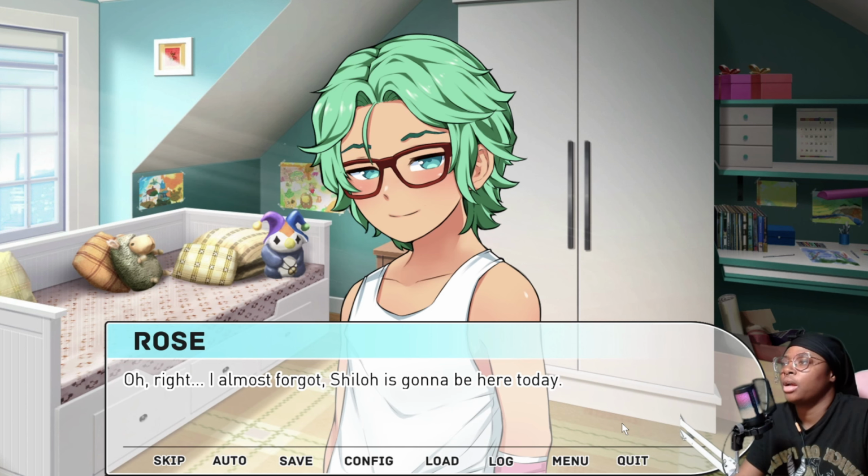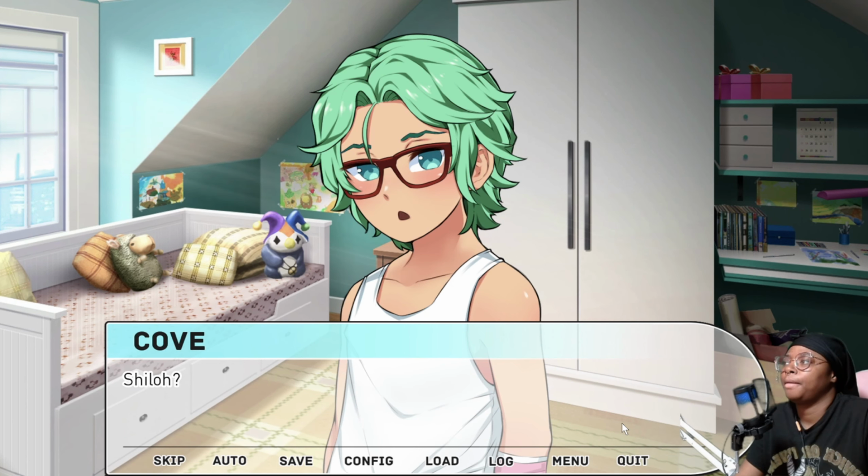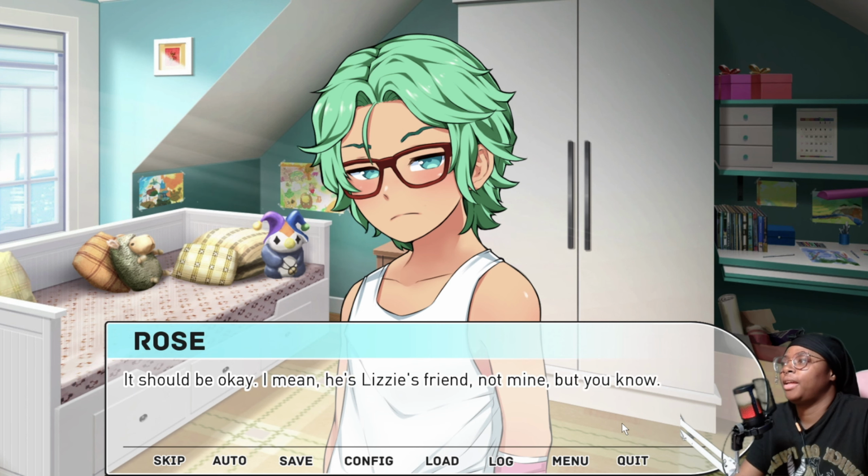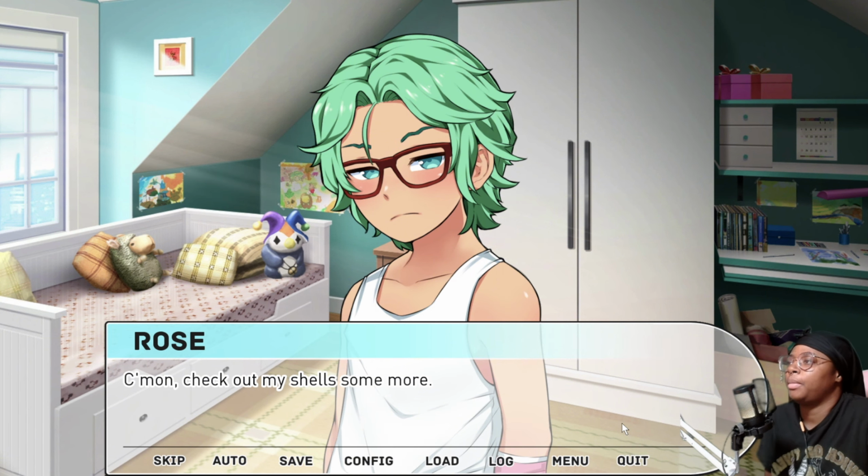"Oh, right. I almost forgot. Shoal's gonna be here today." "Shoal? Lizzie's friend, or like her number one fan, I guess. Do I have to see him?" "It should be okay. I mean, he's Lizzie's friend, not mine, but you know. Come on, check out my shells."